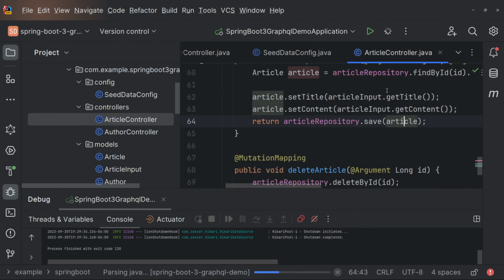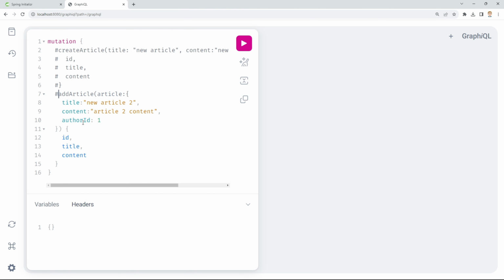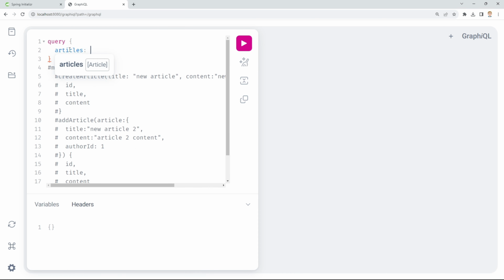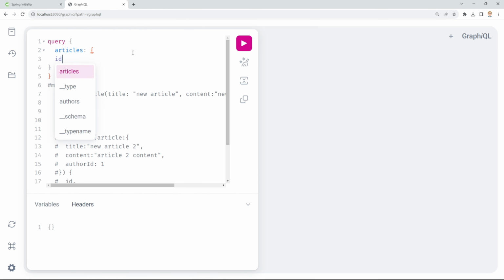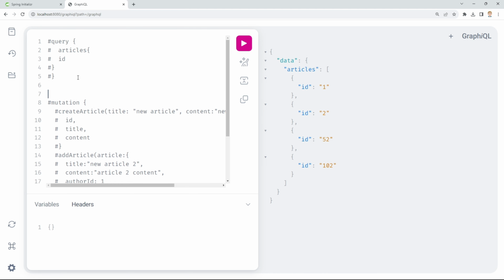Okay, so let's go ahead and restart our server again. Let's refresh. Okay, so we're back. So let's comment out our addArticle. Now, if we want to run a query to see what articles we have in the system, let's do that now. So let's run a query of articles, and all we want is the ID. So we've got ID 12, 52, and 102. Okay, so let's comment out the query here, and let's do the delete one first.